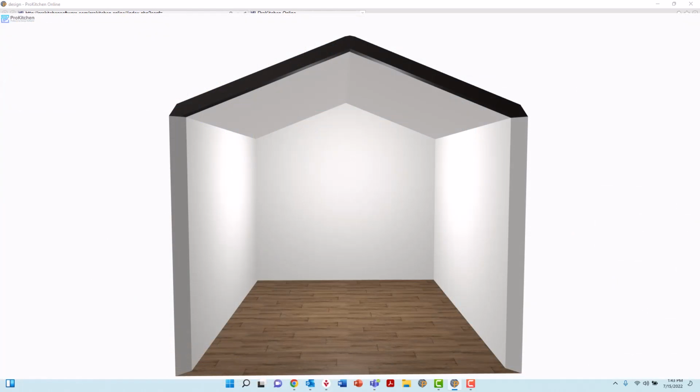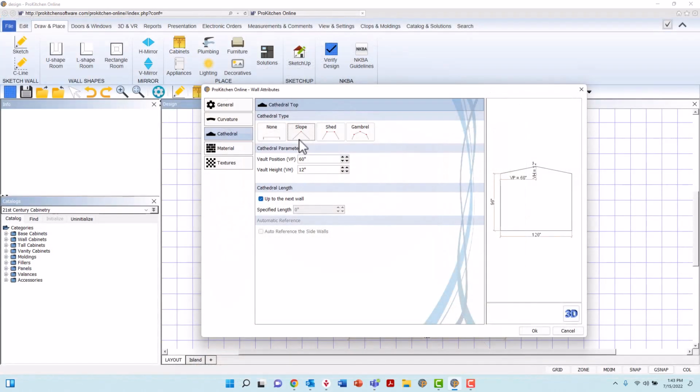Let's start with the first option, slope. Once selected, below will appear the cathedral parameters where you will need to enter 2 parameters to build this ceiling. Vault position refers to the distance from the left adjoining wall to where the peak of the ceiling will sit.